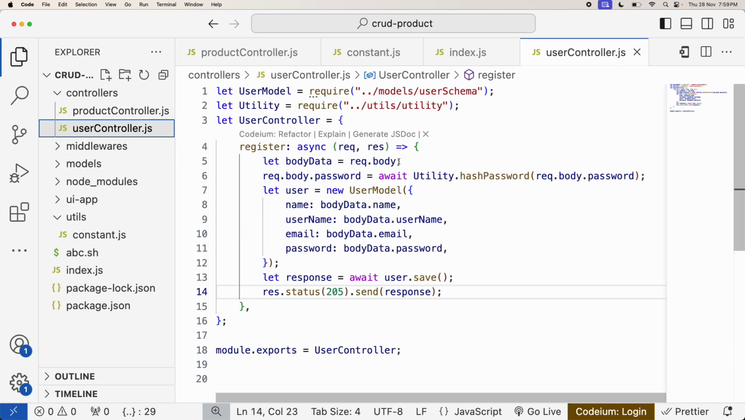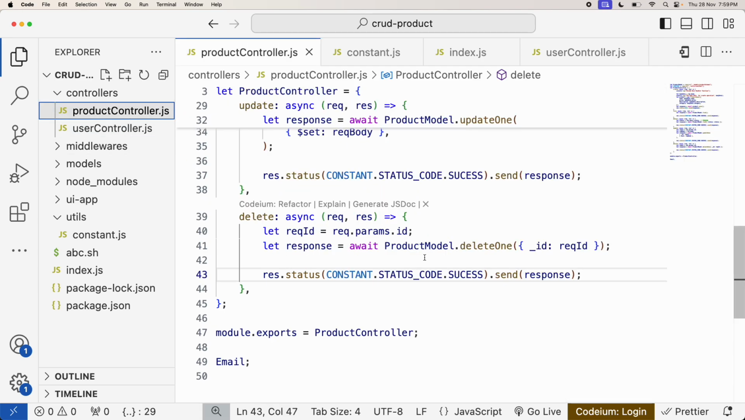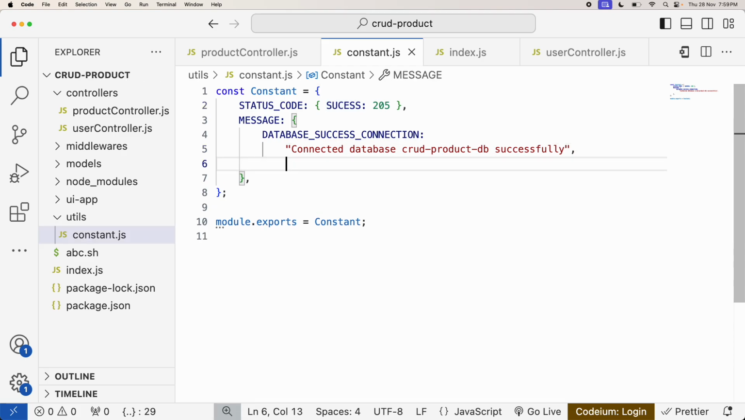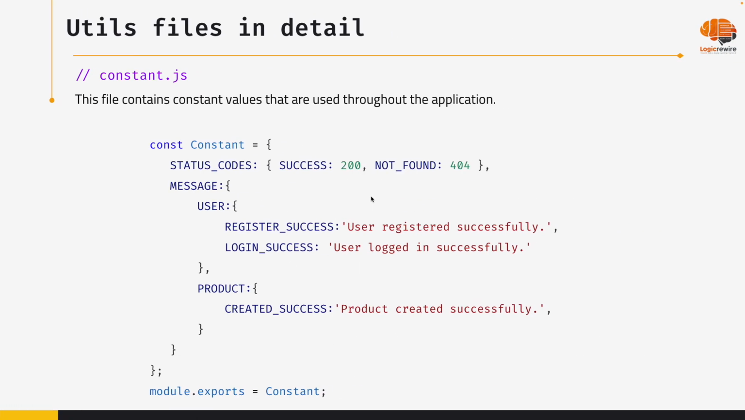Okay. So in the same way you can go to user controller, import that constant file, and just write it as it is. Got it? What I'm trying to tell? Okay. So this type of thing will be there in constant. Like this we can create and we can reuse. So in messages we can create for users, for product, any messages, all the messages which you are seeing in your project, you can write like this. Got it? Okay. So this is fine now.